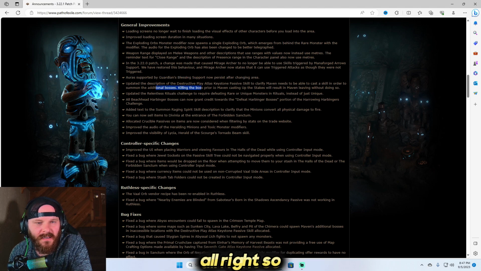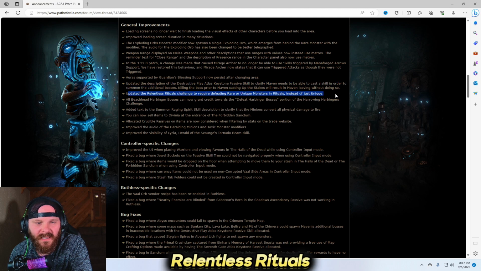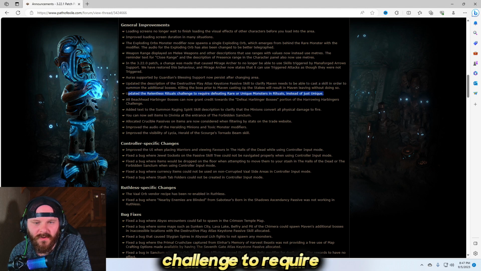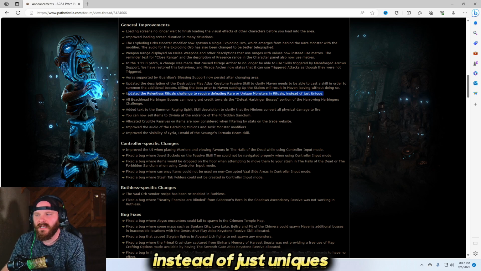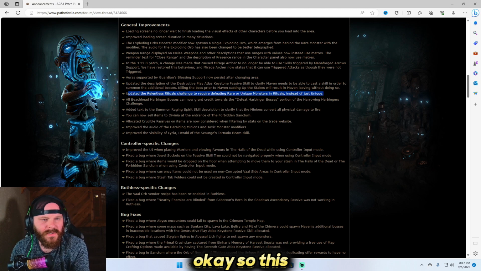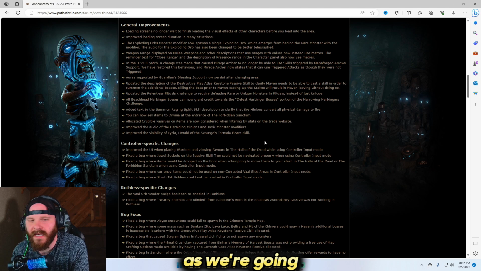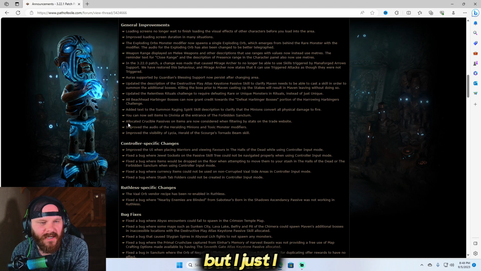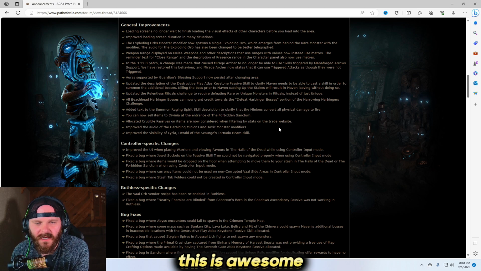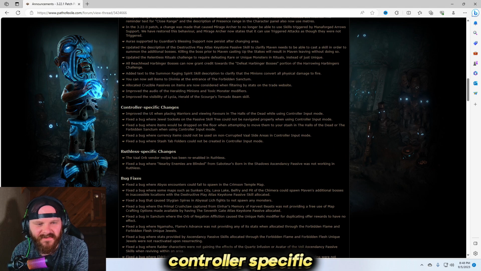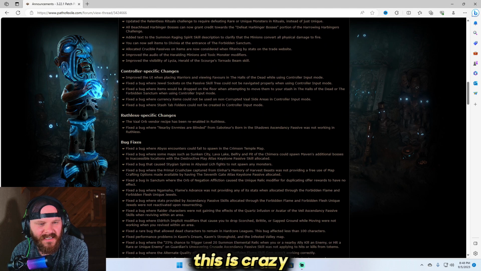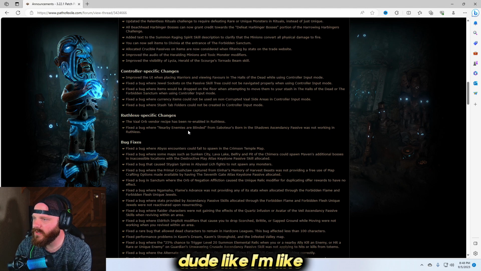All right. So, destructive plays, keystones, updated the Relentless Rituals challenge to require defeating rare or unique monsters in rituals instead of just uniques. Okay. So this, to me, you guys can screenshot it, you can read it as we're going, but I really think that this is awesome. Controller specific changes. This is crazy.